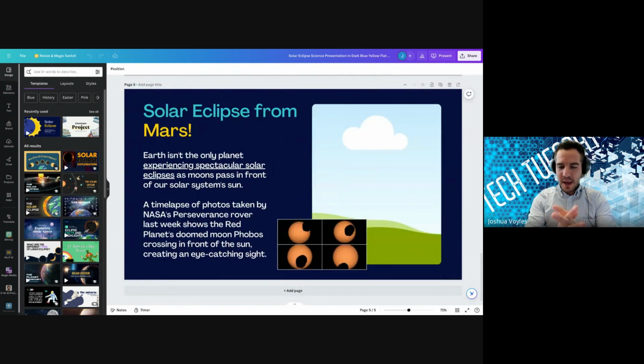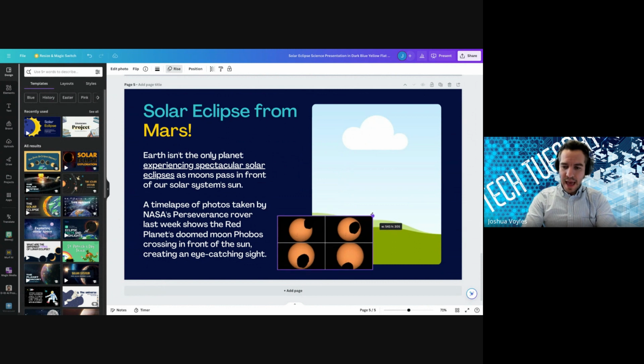So here on this last page, I've got this slide about a solar eclipse from Mars. And it was kind of goofy because to me, it's not really a solar eclipse. I grabbed from Google the actual photograph that the Mars rover took of the moon Phobos, which is goofy, right? It just looks like a rock. So Mars's moon Phobos passing in front of the sun, and it took pictures of that. But I thought that would be something cool that might interest students.